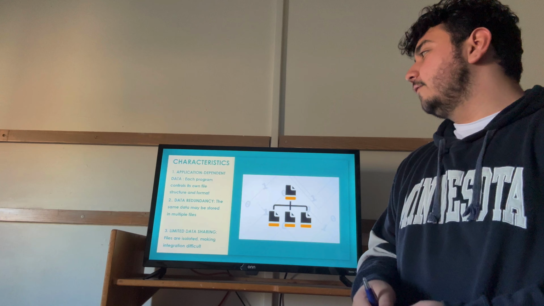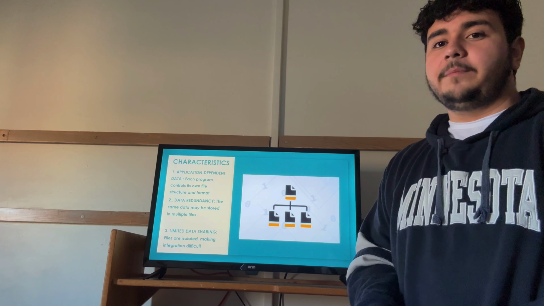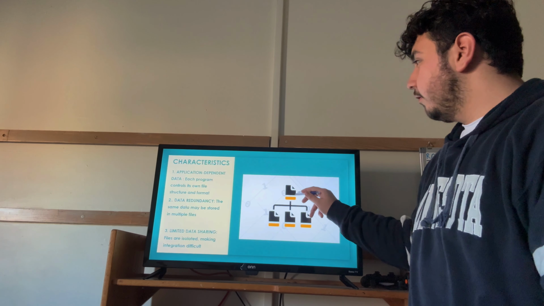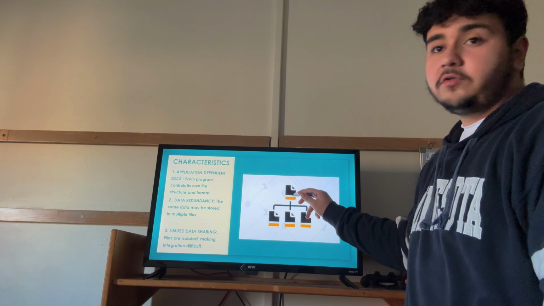Going into the characteristics of TFP, the first one is application dependent data, where each program controls its own file structure and format. The structure could look something like this, where the program can control each file as its own separate one, but can also create any structure that the database is built for.